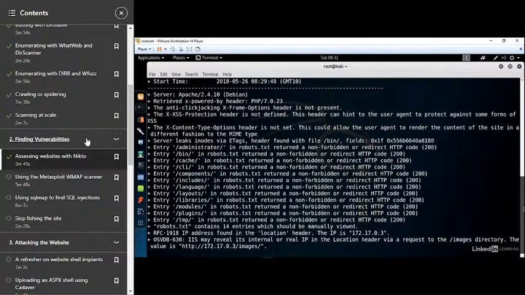Nikto advises that it has found a reference to 172.17.0.3, which is an RFC 1918 address, and refers to OSVDB 630. RFC 1918 specifies the address blocks that should be used when establishing internal subnets, so this means that the address is likely to be an internal host. We can see the IP address used refers to the images folder.